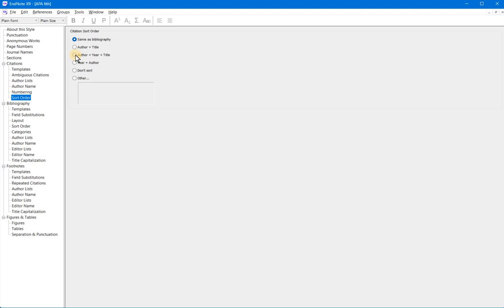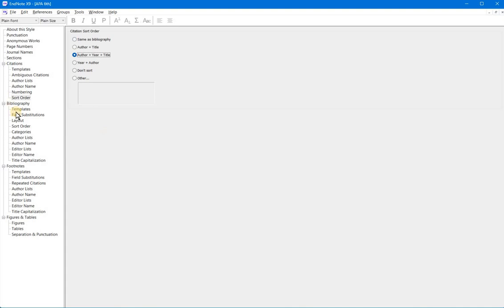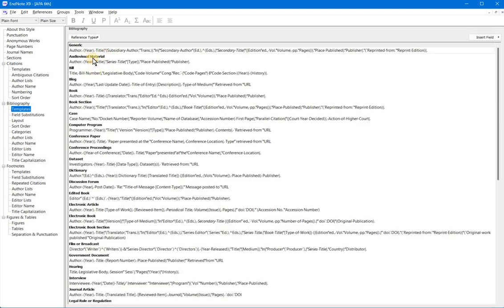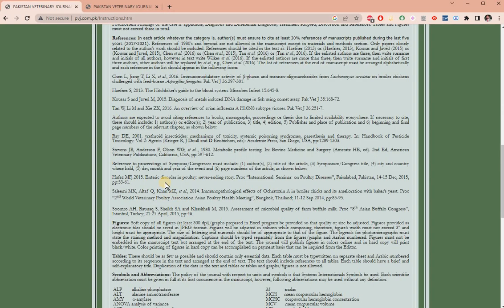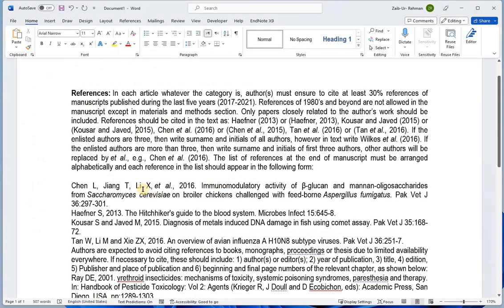Here I'm selecting author and year. Here I can sort it on the basis of author, year, then title within the citations. Then for the bibliography, there are different templates for the generic, book section and like that. Here we have to look at the journal requirements.